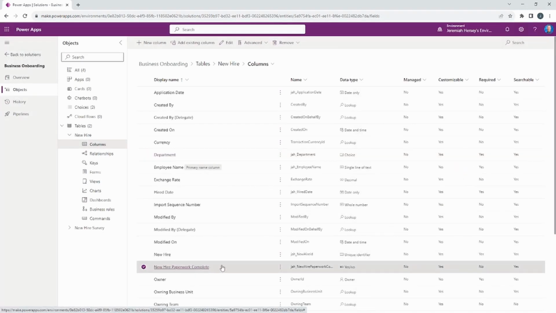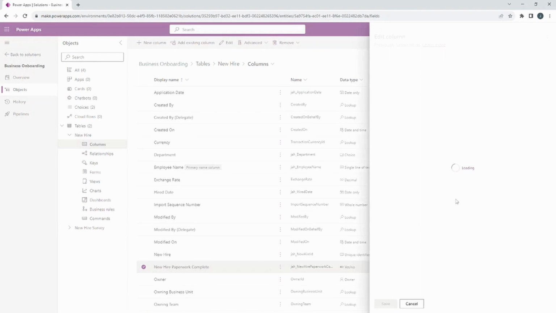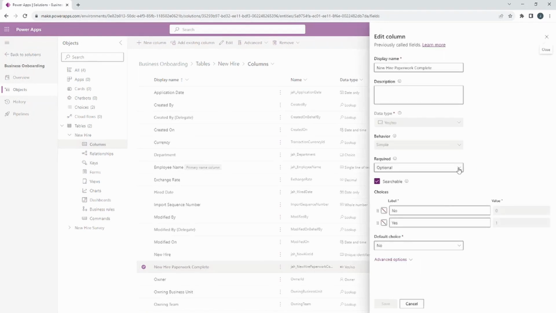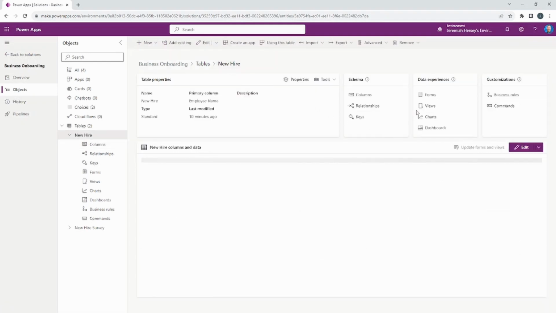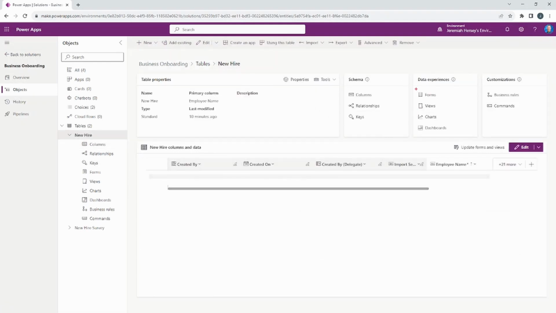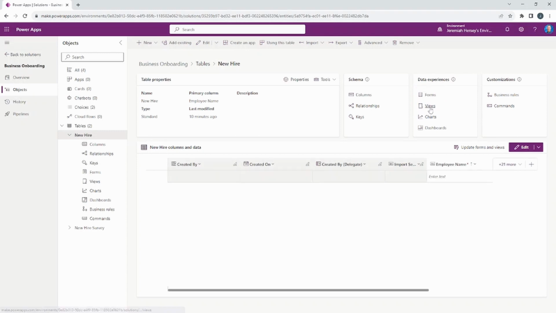And we'll also do the same for the new hire paperwork. So we want to make sure that they fill out that new hire paperwork. So yes or no based on that. All right, so let's go back to our new hire table. Remember, the two things that we have to do are the forms and the views. So we've already created the form to enter the data, but now we have to change the view on how we're going to see the data. So let's go ahead and select views.